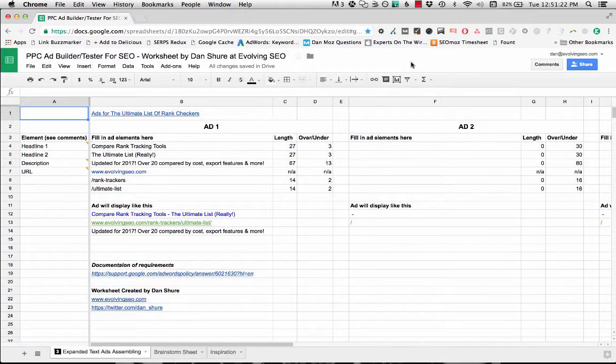I wanted to share with you a little worksheet I've been building to help build and test PPC ads for the purpose of then moving to organic. So we're looking at the spreadsheet here. There's 3 sheets. We're going to start backwards a little, and I'm going to begin with the sheet that actually helps you build the ad and shows you what it's going to display and look like, shows you all the length requirements and whatnot.